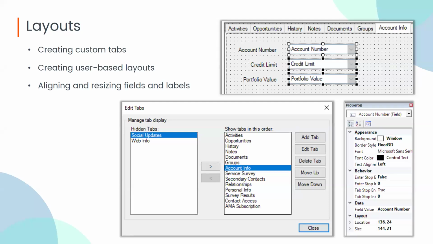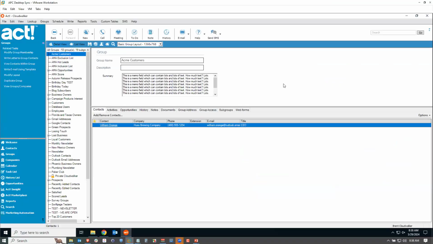Now, you've seen me working in the layouts a little bit, but I want to show you how to create a custom tab, like the account info tab that I showed you earlier. I also want to show you how you can create different layouts for different users or different departments so that everybody can have their own layout if they want. And then I'm going to show you how to quickly clean things up if you have fields and labels that are all over the place and you want to make them aligned and the same size and all that.